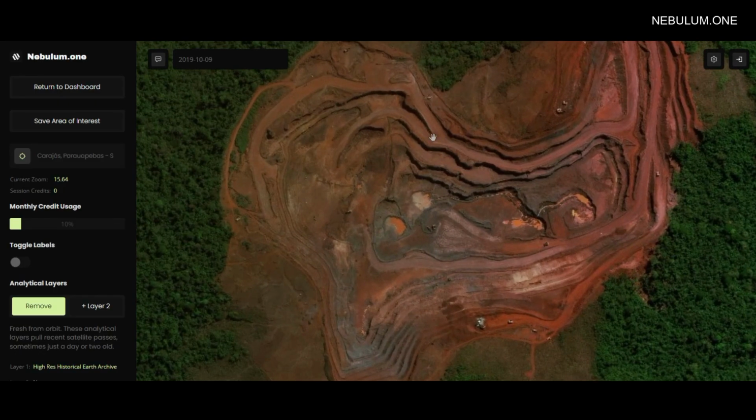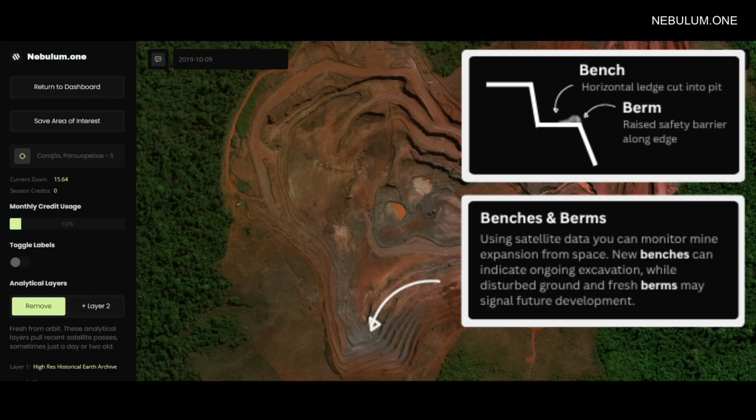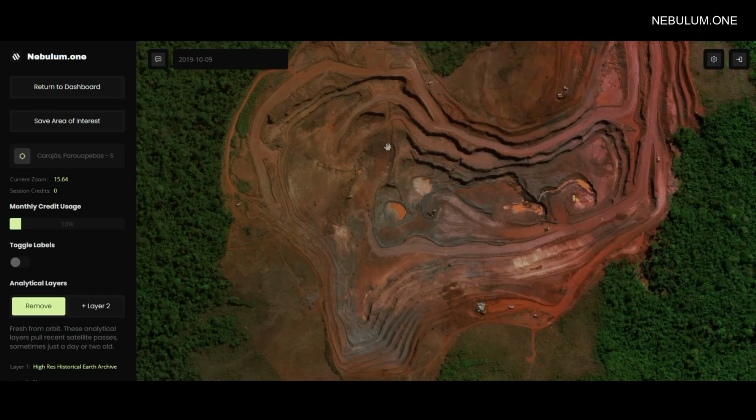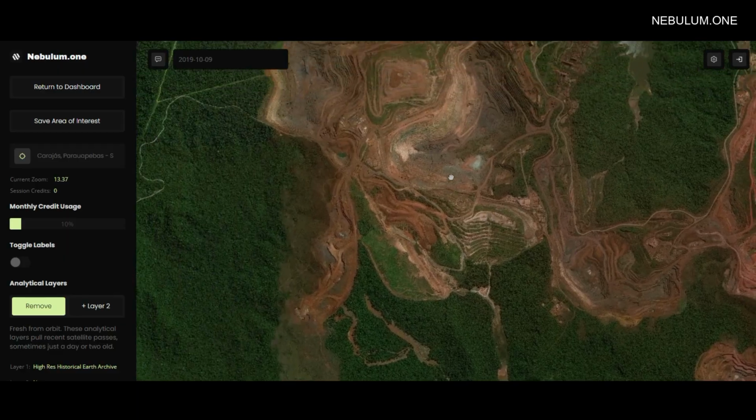You can read mining activity by counting the benches cut into the pit walls. These horizontal ledges right here, called berms, are carved out as the mine digs deeper. More berms means a deeper pit, and a deeper pit usually means more ore is being extracted.